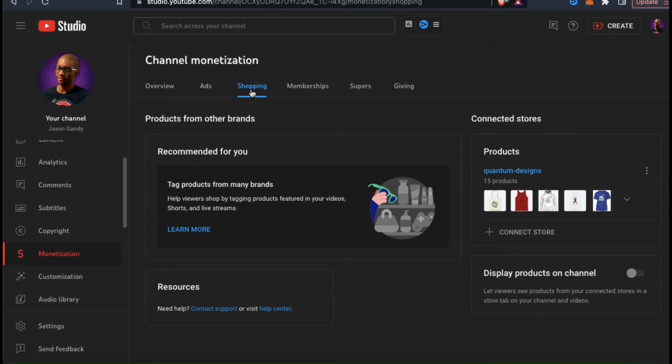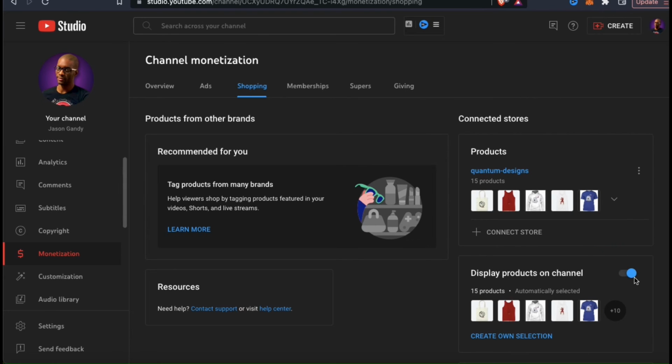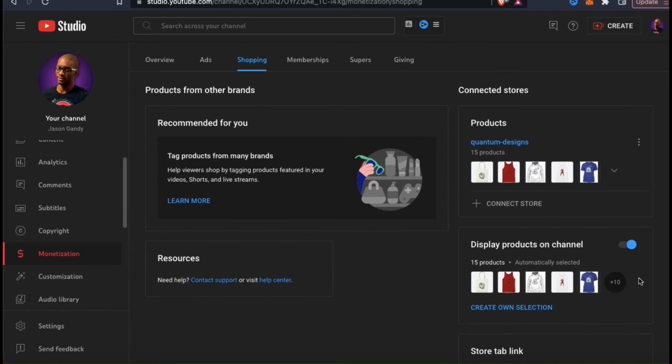From the Shopping tab, you should now see many more options available, including your products that have been approved for YouTube. Here you can see the number of products that have been approved and some preview images. Underneath your products section, you should see another box that says Display Products on Channel. In order for viewers to see your products on your channel and your videos, you'll need to make sure this is selected. Once this is turned on, your products will then be viewable on your YouTube channel.